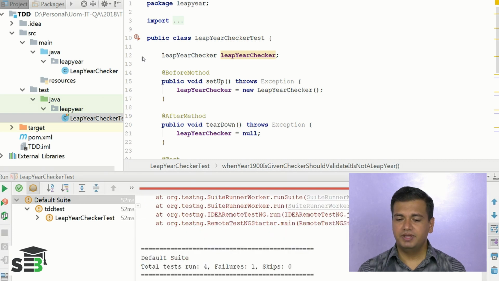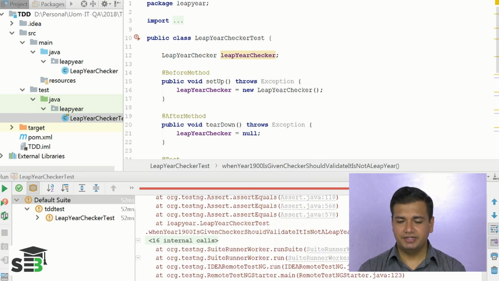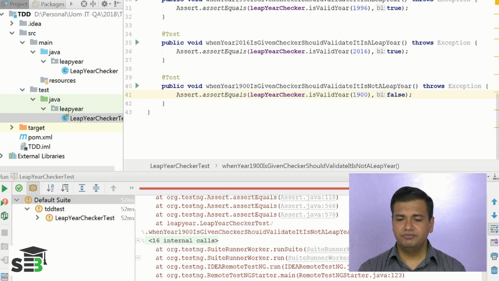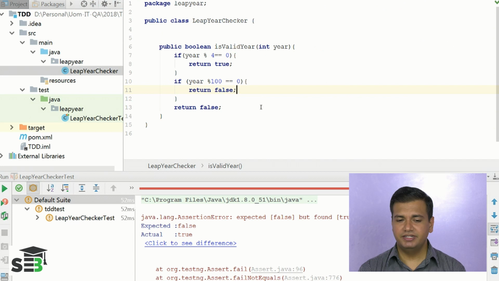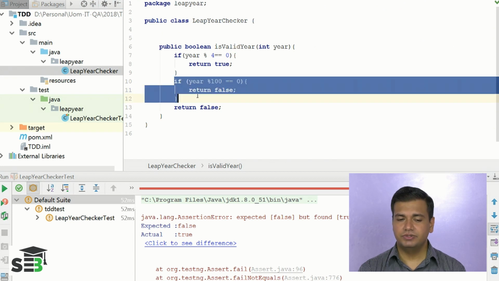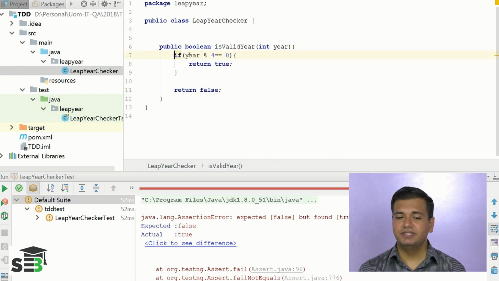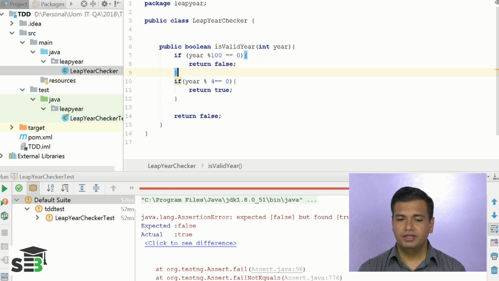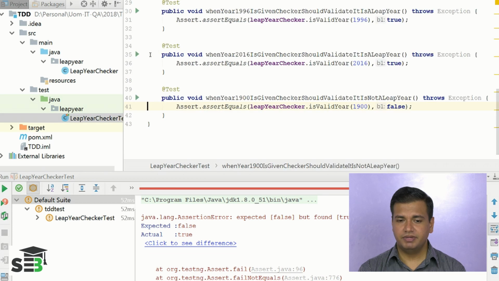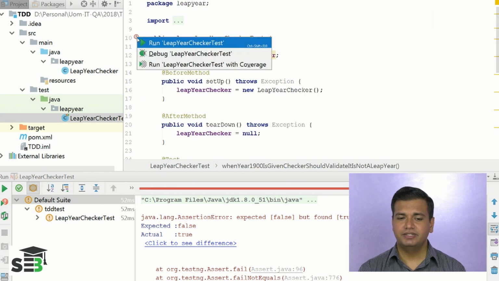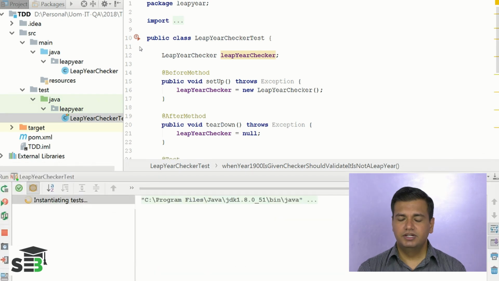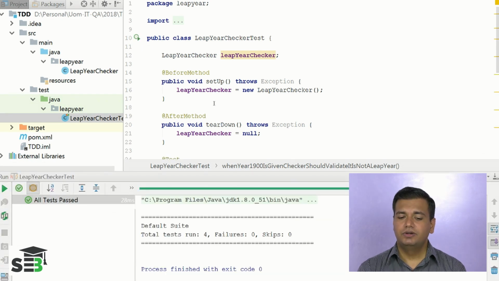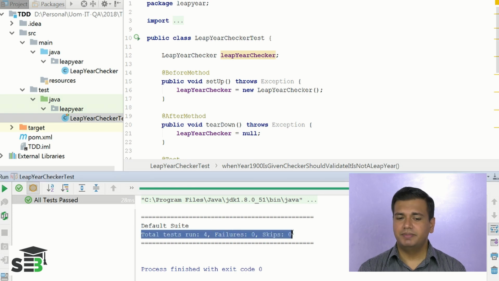Yes, still one of my tests is failing. I'm expecting false, but it still returns true. So I think I have given the condition in the wrong position. It should come before it checks whether the year is divisible by 4. Right, I made a small change in my program. I refactored my logic and now I'm going to rerun it. Now you will observe that I had 4 tests and all of them are passing.